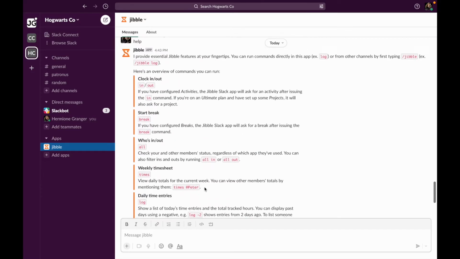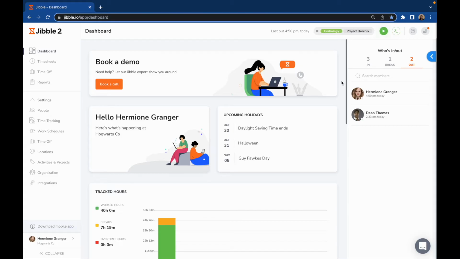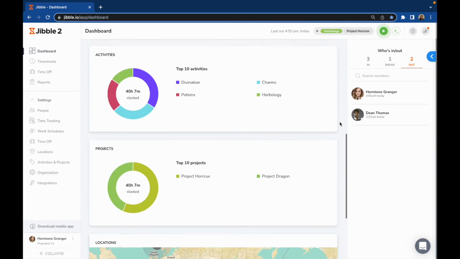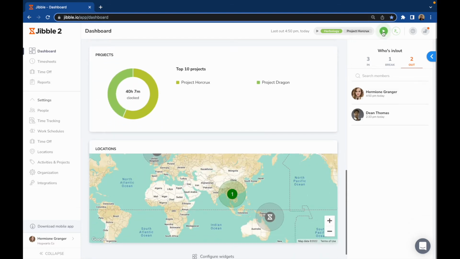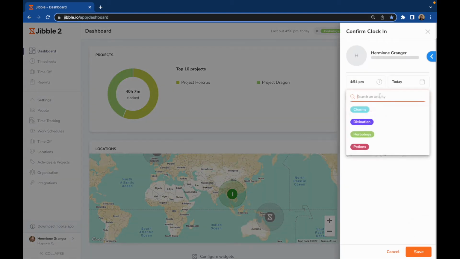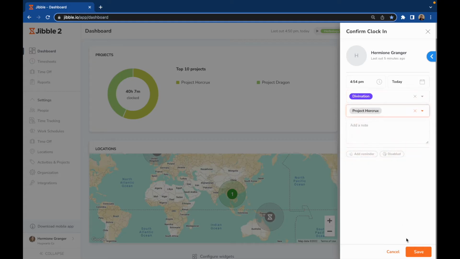If time tracking is more flexible for your team, where facial recognition and location isn't necessary, your team members can clock in or out on the web. They can click here to clock in, enter an activity and project, and start tracking time.